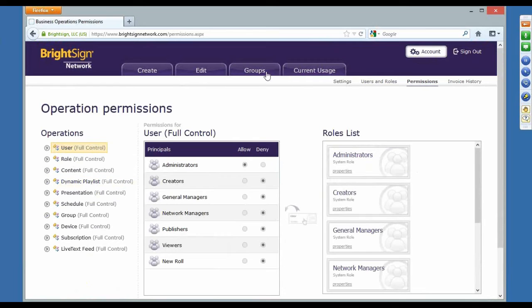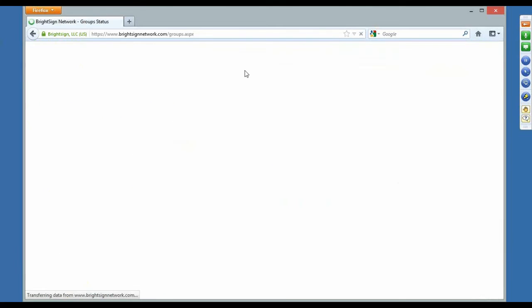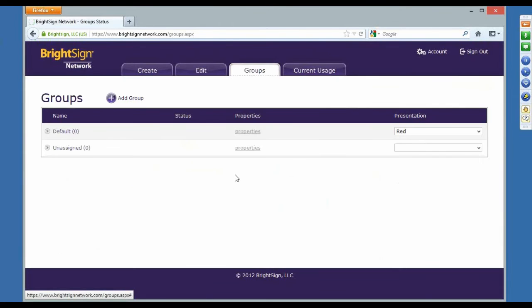Now let's roll across these tabs. I am logged in as an administrator, so I'll have every permission available to me. And let's just begin with the Groups tab. The Groups tab is where I manage groups of players. This is very similar to what you're used to seeing in the BrightSign Network, in the BrightAuthor application under the Manage tab, where you'll see individual groups.